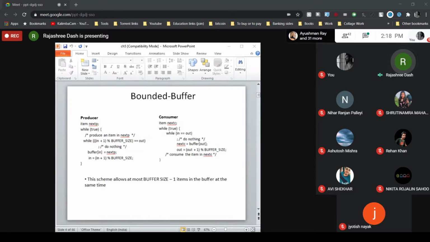Now, along with the shared buffer, we are taking two local pointers, in and out. In specifies the next free position where the item produced by the producer is going to be stored. And there is an out variable which points to the first full position. From that position, the consumer is going to consume the item.